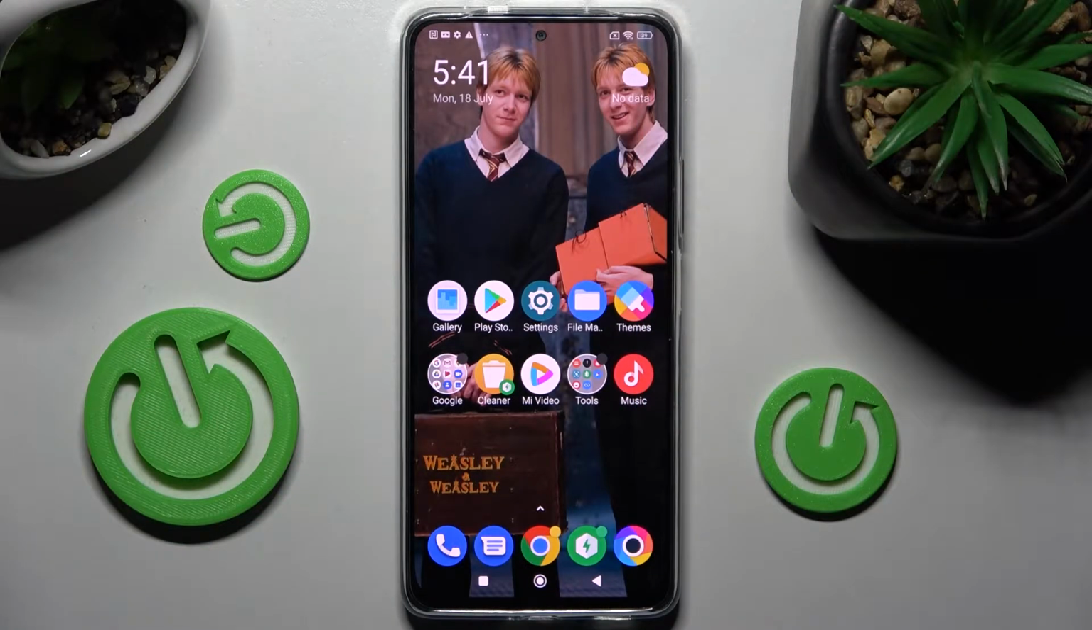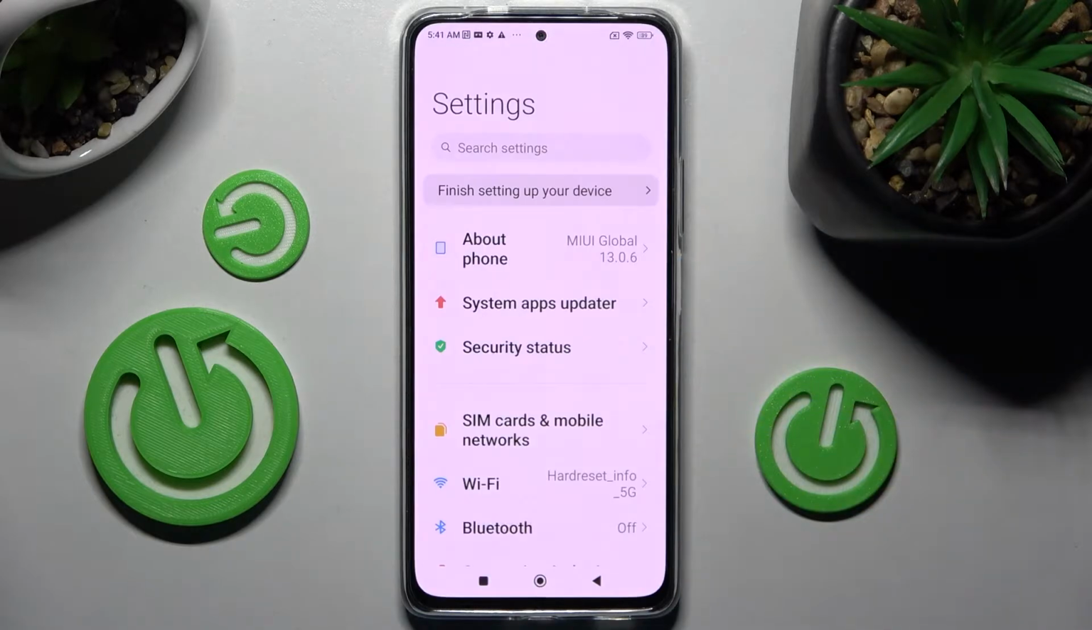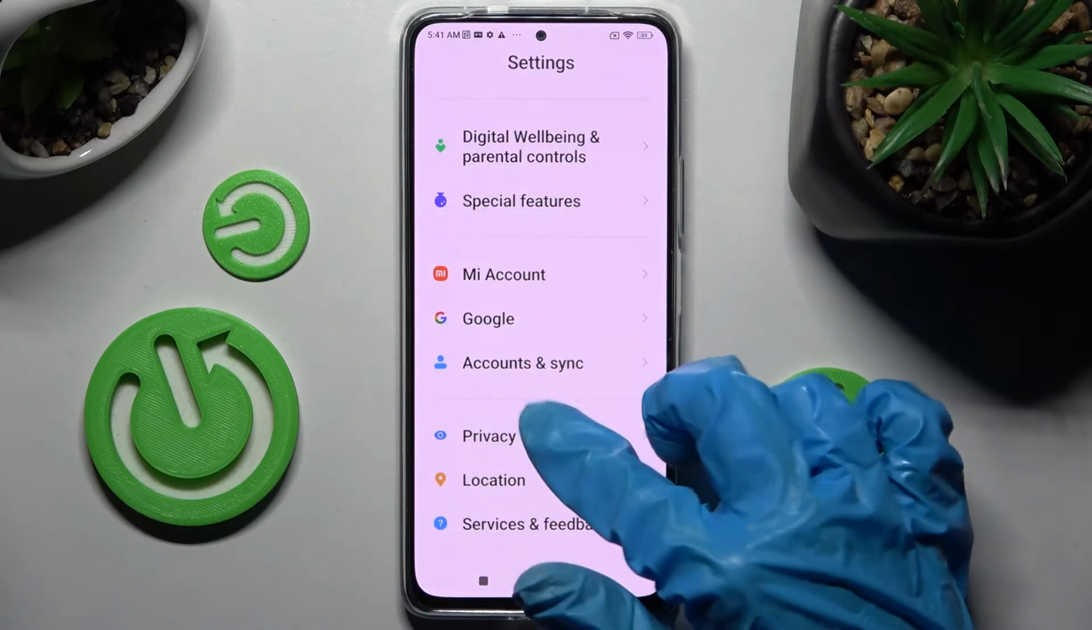In front of me is Poco F4, and today I would like to show you how you can manage apps permissions on this Poco device. First of all, go into settings. Now scroll down and choose privacy over here.